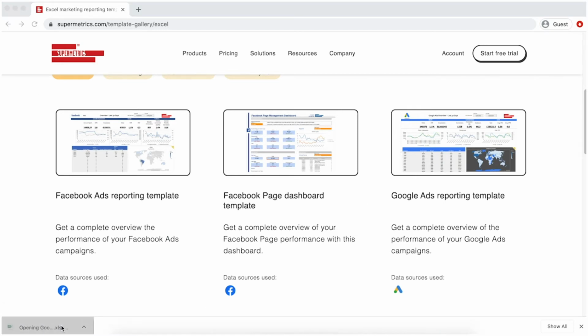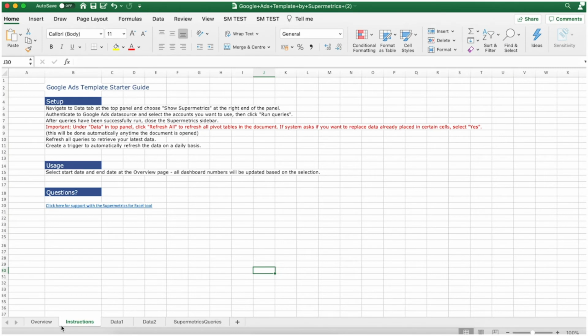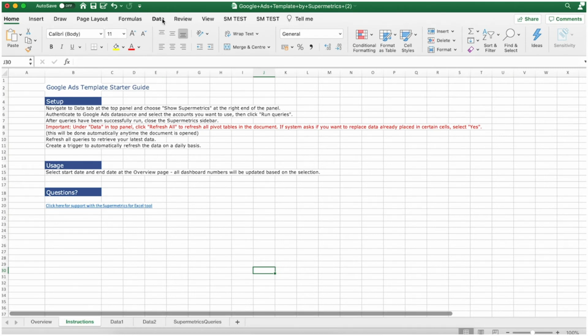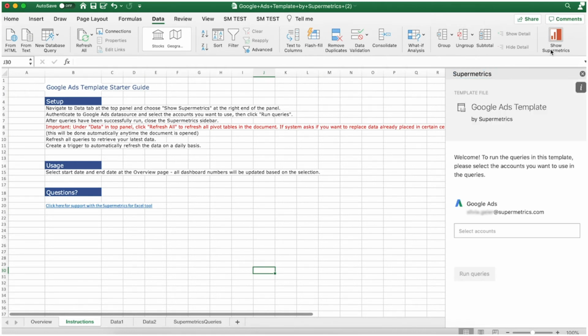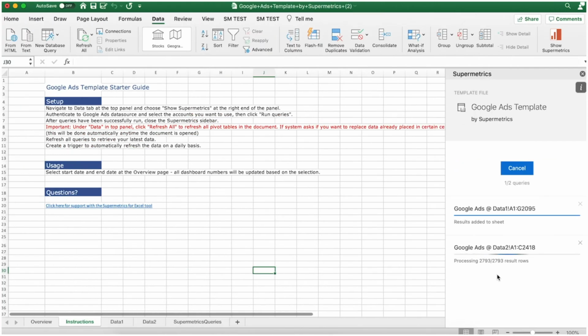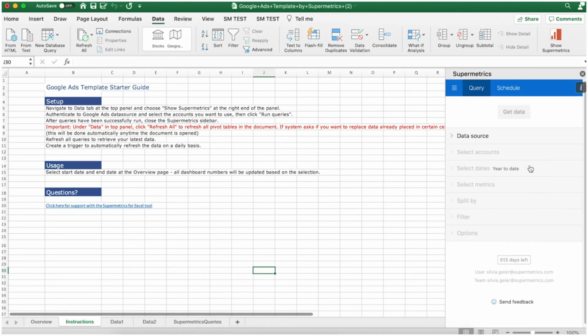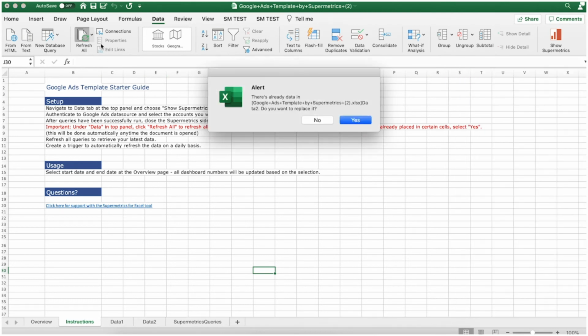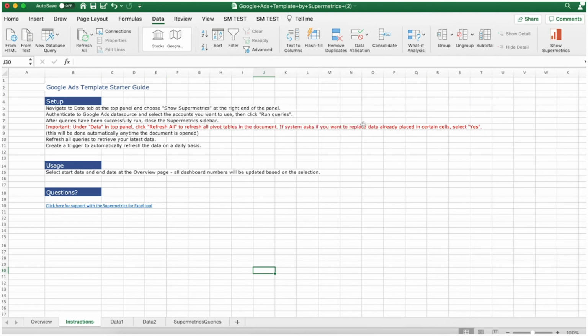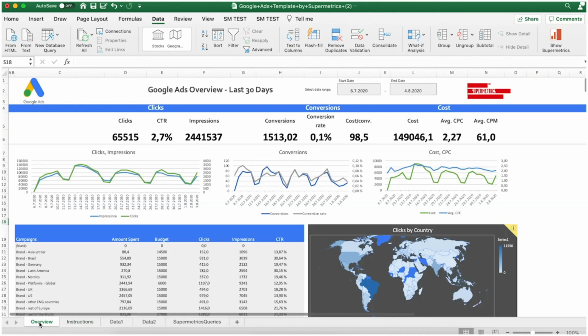To get your own data to the template, open the template file in Excel, open the Supermetrics sidebar, and select the accounts or properties you want to use as data source. Then click on Run Queries. Once your data has been populated to the sheet, select Refresh All. That's it. Your data has been inserted in the template and your report is ready.